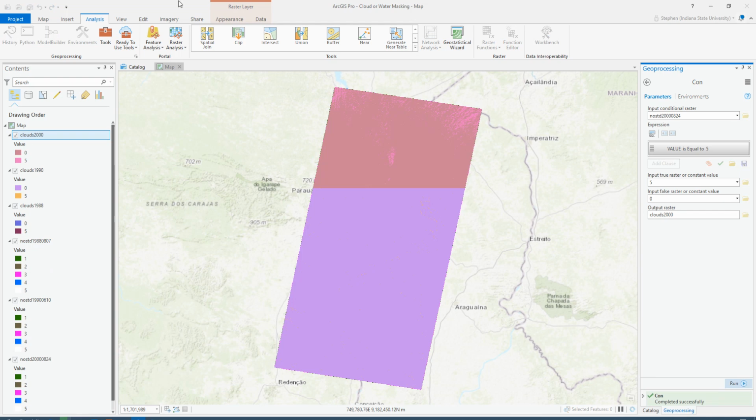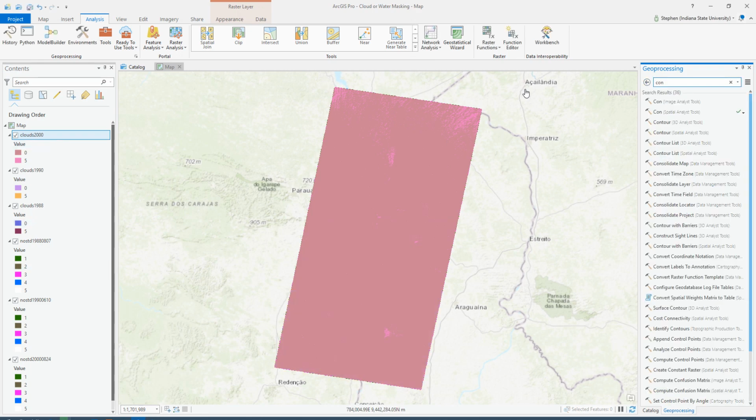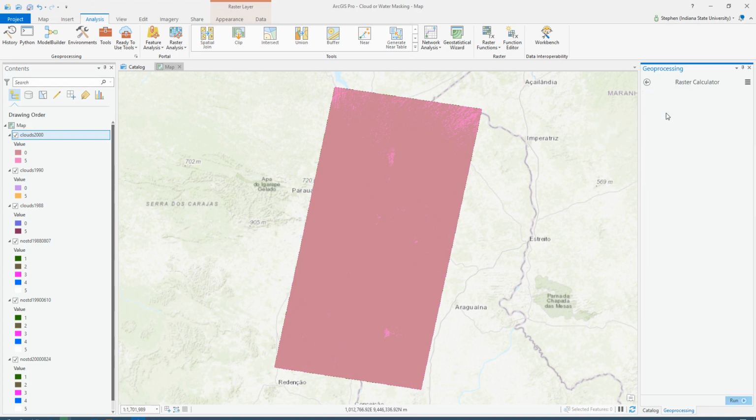Now that we have all three of these, we need to move back to our tools and find Raster Calculator to combine each of these together into a single map of clouds. So we're going to search for Raster Calculator. Here it is. And we're just going to add these three rasters together. We're going to add clouds to clouds to clouds. Now, what this is going to do is combine them all.